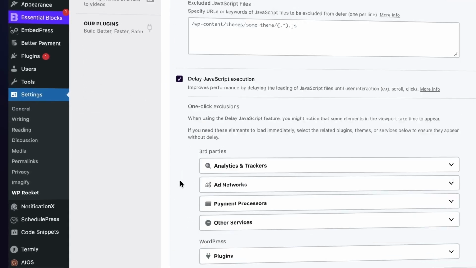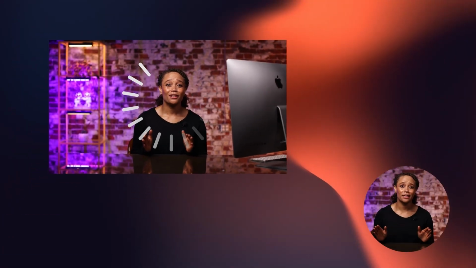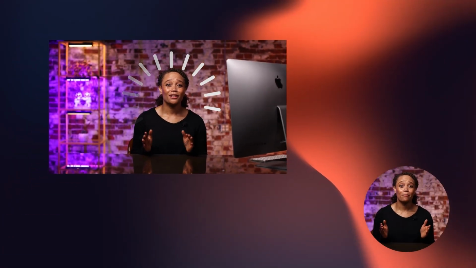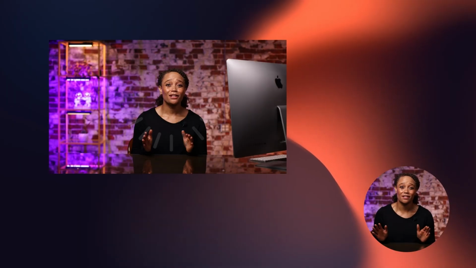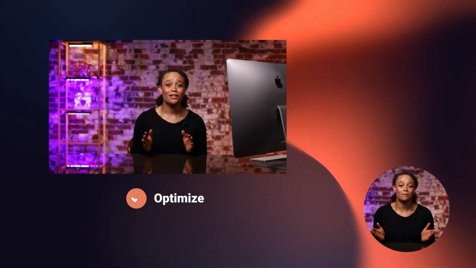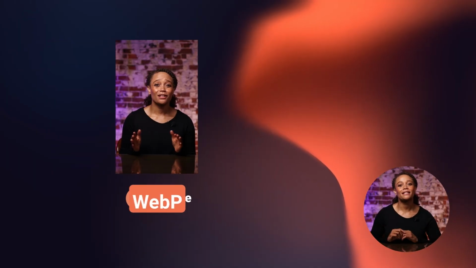No development skills required. Next up, images. This is another quick win. A page might look gorgeous, but load terribly slowly if images are too large, badly compressed, or served in the wrong format. And on mobile, the negative impact of oversized images is even worse. So, optimize them, compress them, resize them, and use modern formats like WebP or AVIF when it makes sense.